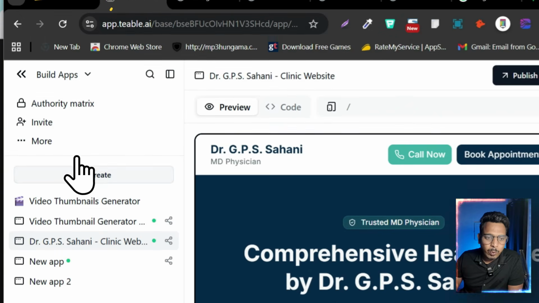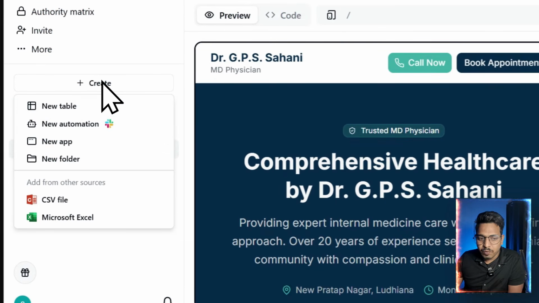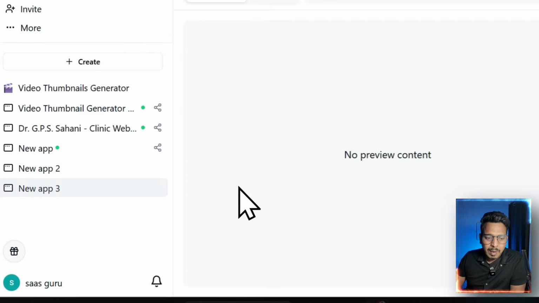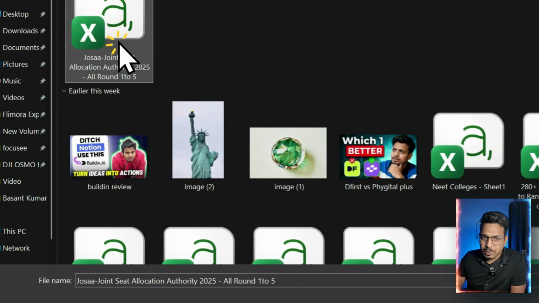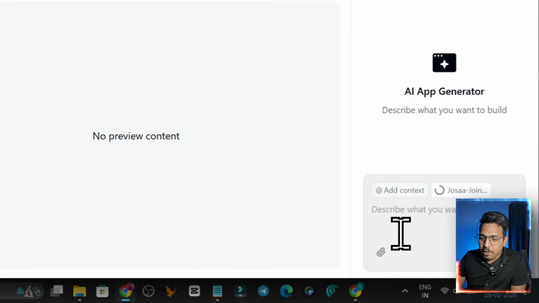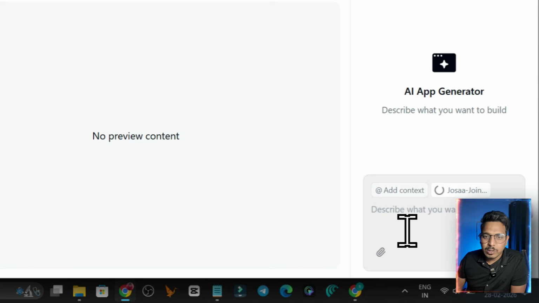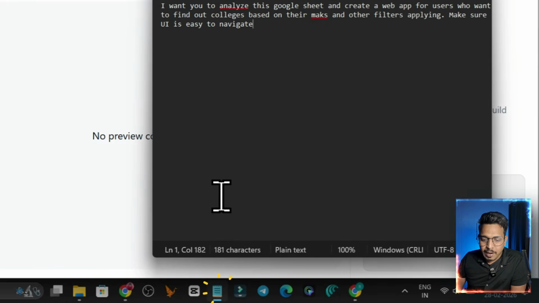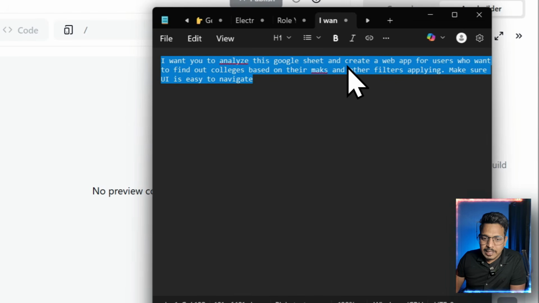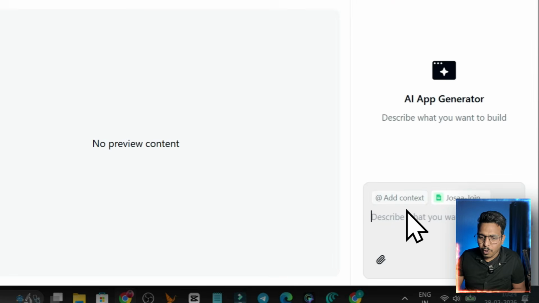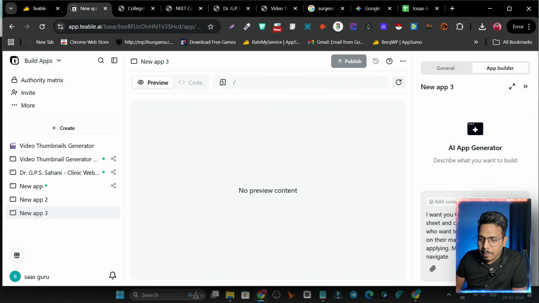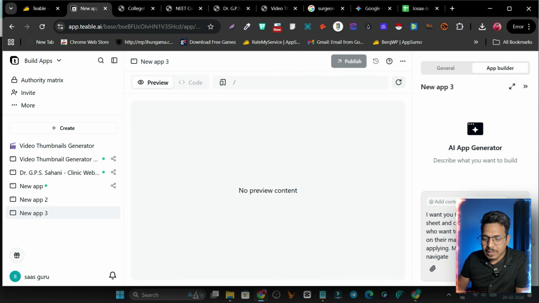Now let me go back here, click on the create button and new app, and this time I'm going to upload this sheet as a reference. You can see this is the sheet we have just downloaded. You can also upload your Excel sheet, and after that you just describe your prompt. I have the prompt ready: I want to analyze this Google sheet and create a web app for students who want to easily find colleges based on different filters. Make sure the UI is easy to navigate.